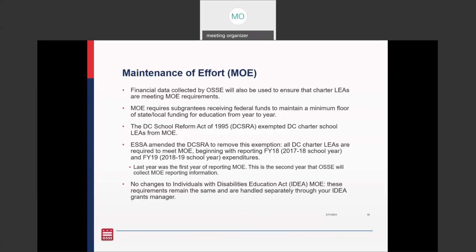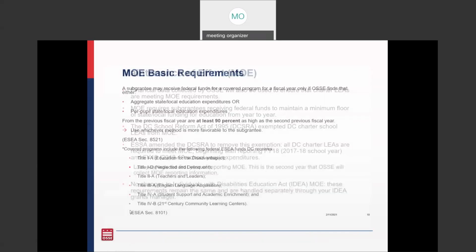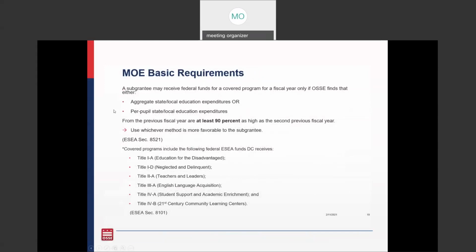Basically, what MOE does is it looks at your state and local expenditures from the previous fiscal year and compares that to your state and local expenditures for the next fiscal year. The test is to make sure that each LEA is spending from the state and local funding source at least 90% of what it spent in the previous fiscal year. So it's kind of confusing. I do have a little table that will help break this down.